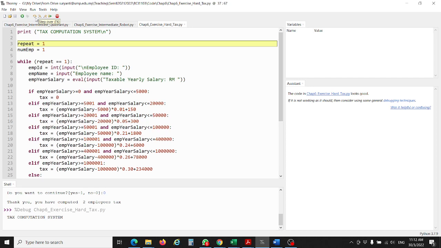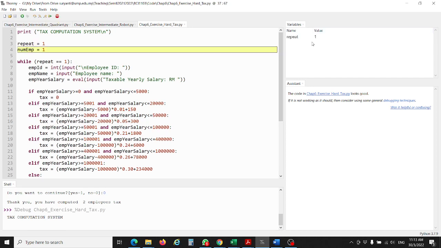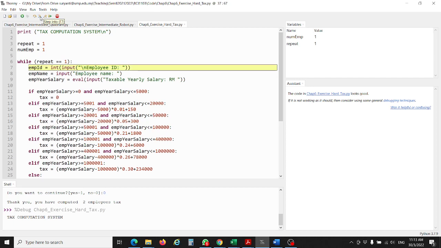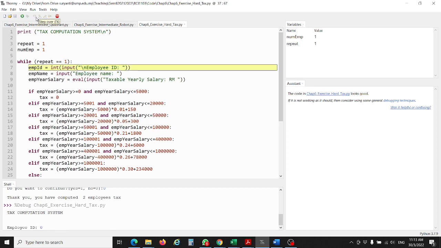Okay, so repeat equal to 1. Boleh nampak kat sini. And then we have name employee also equal to 1. So now we go to the while. While repeat 1 equal to 1, the output will be yes, true. Okay, so dia akan masuk ke dalam while looping. So dia akan buat, let's say saya masuk.